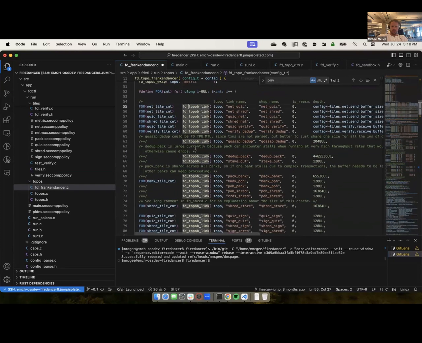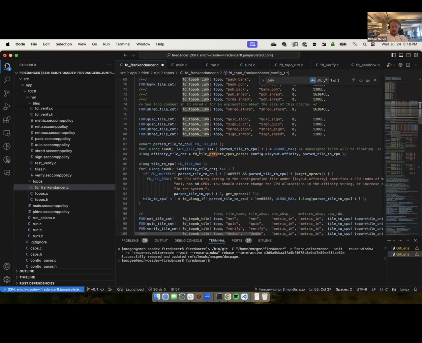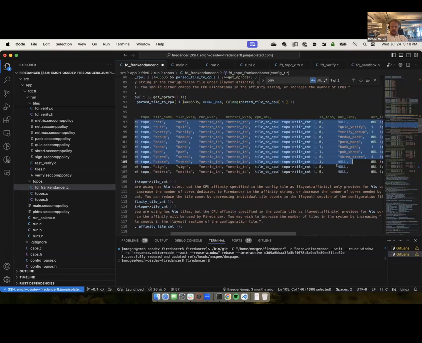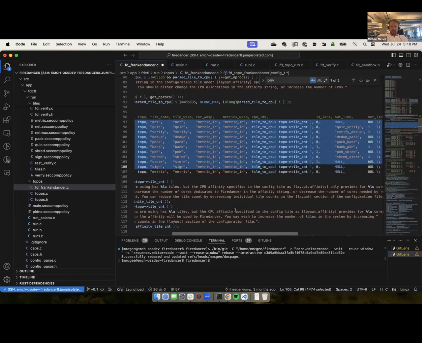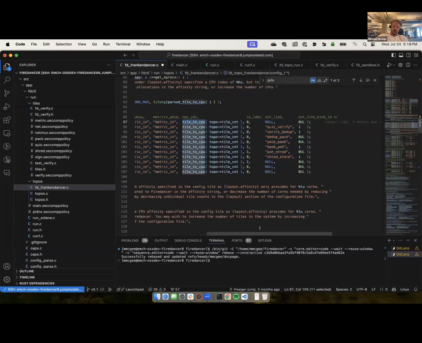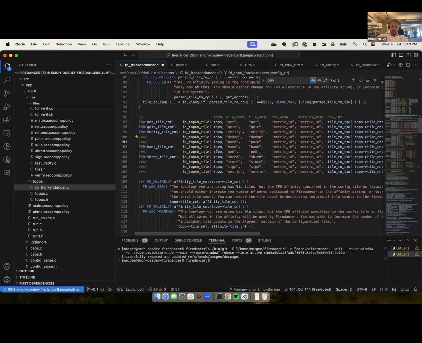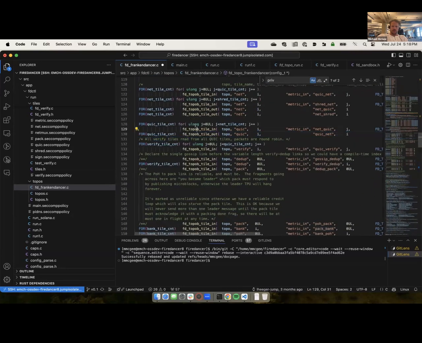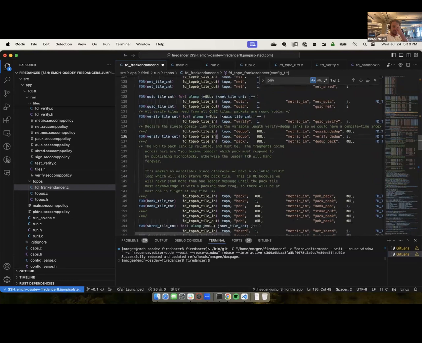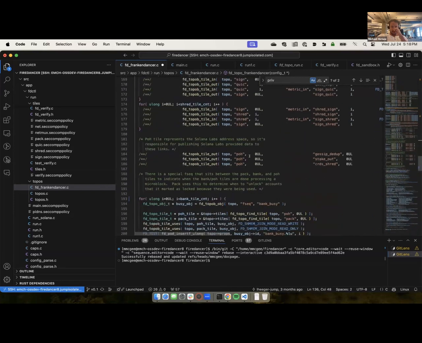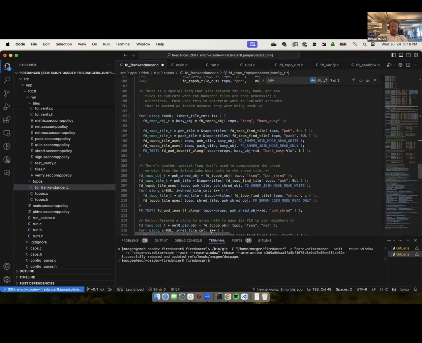Here are all the links between these tiles, which Philip will describe. Here's all the tiles. And each tile runs on a specific CPU. It might write to certain links. And then each tile consumes from certain links or ring buffers. So each tile has all of its input links specified here. So this is the topology, also kind of useful to look at.